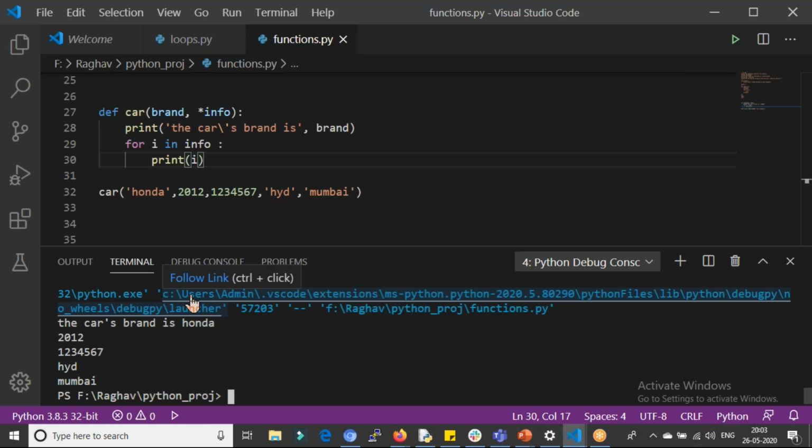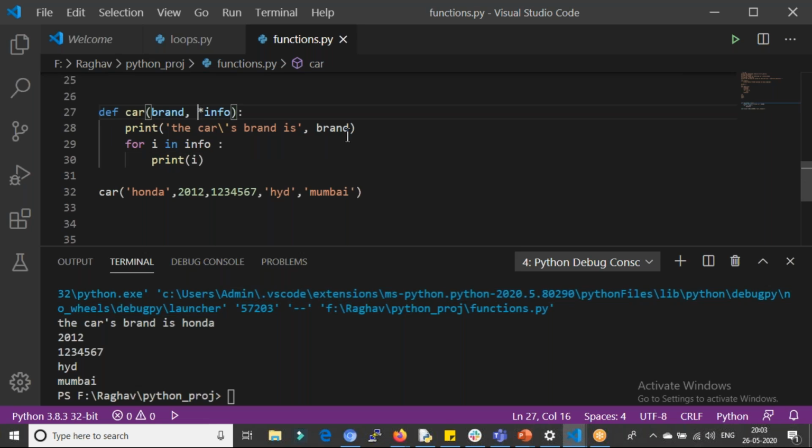To add keywords to it, the first thing I have to do is add another star over here. When there's a single star, it will be taken as unlimited arguments. When there's a double star, it will be taken as unlimited keyword arguments. Keyword arguments means whenever you're defining it, you have to give a keyword. So I have to say year is equal to 2012, mob is equal to this, city of purchase is equal to this, and city went is this.